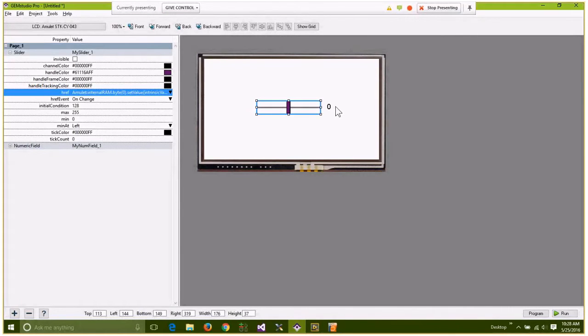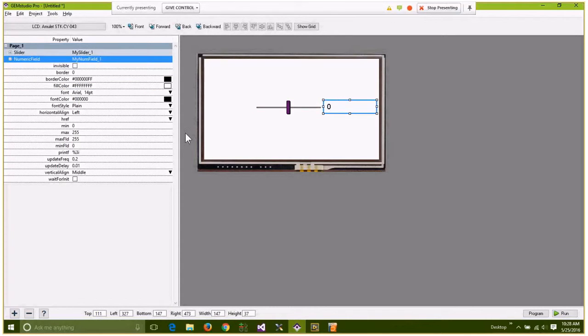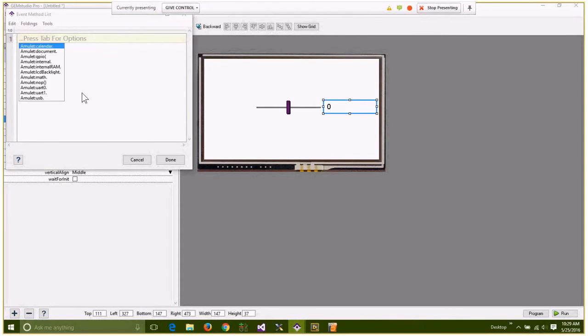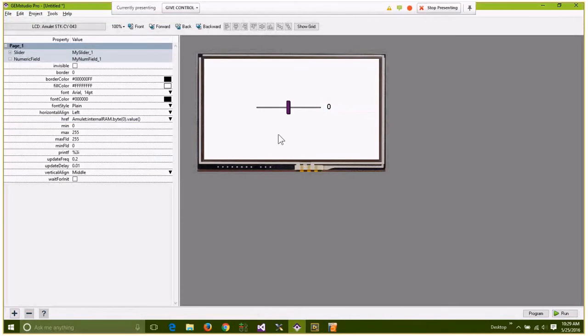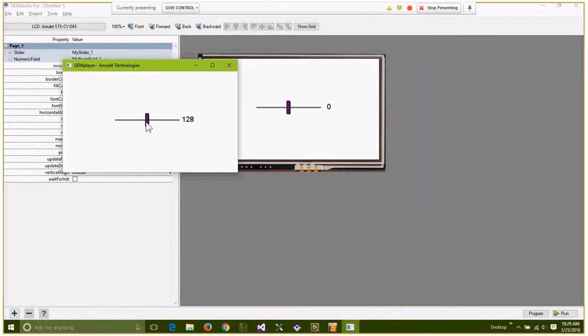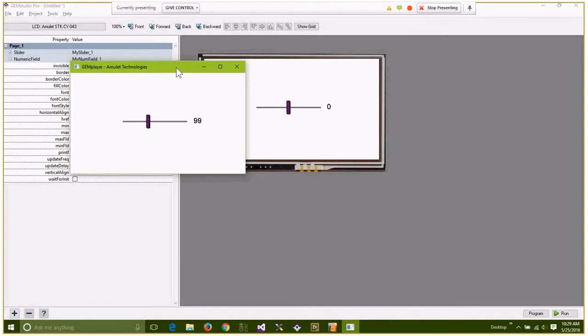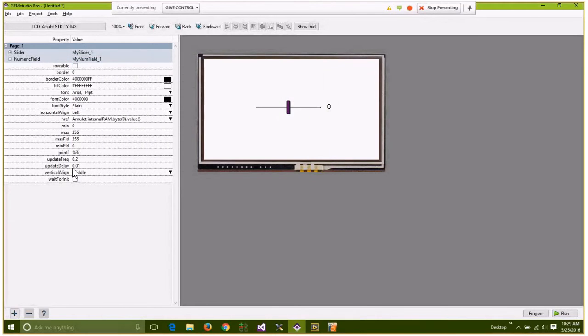And now I need the numeric field to display that same byte 0 variable. So I'm going to click the href parameter of the numeric field. Once again, tab to autocomplete. I want to use Amulet internal RAM byte 0, and this time I just want to show the value of the variable. So I'm going to click Done, and once again we can run our simulation, and we'll see that our slider and numeric field are doing the same thing, but doing it in a different way, using the variables this time. Also, we've changed from closed loop to open loop. The slider is setting the variable as you slide the handle, but the numeric field is only reading the value at a certain rate, called the update rate. So it's a polling-based system.